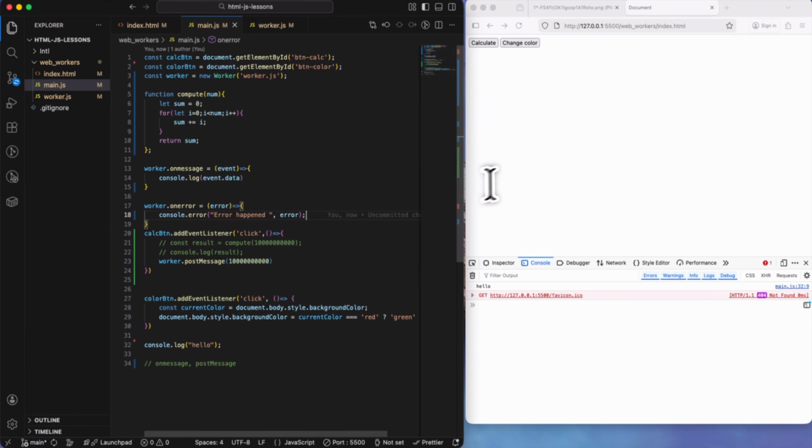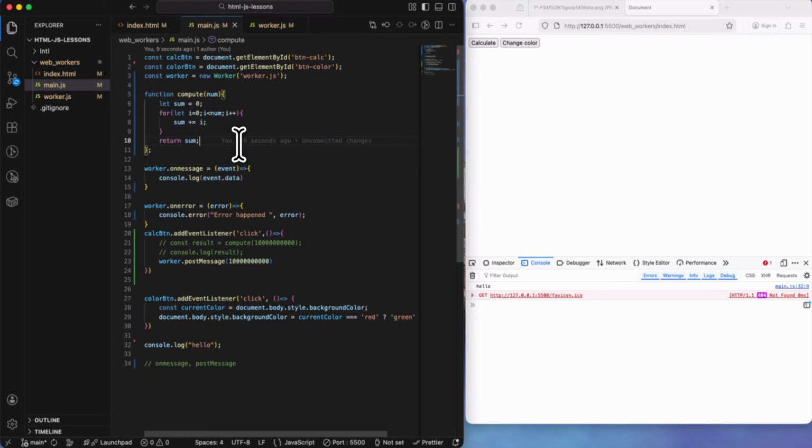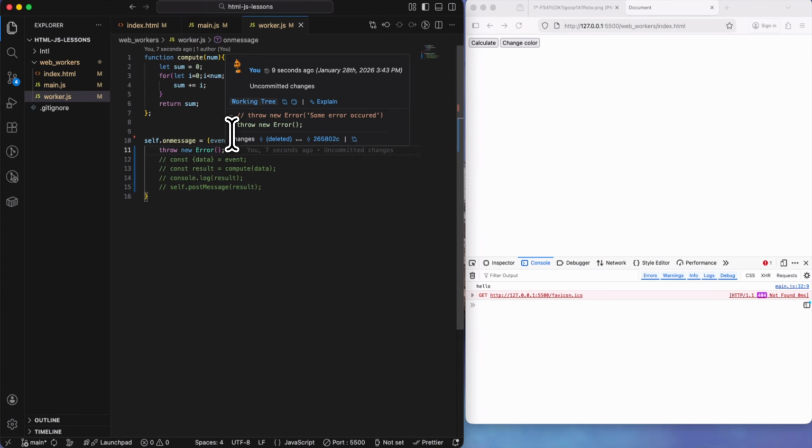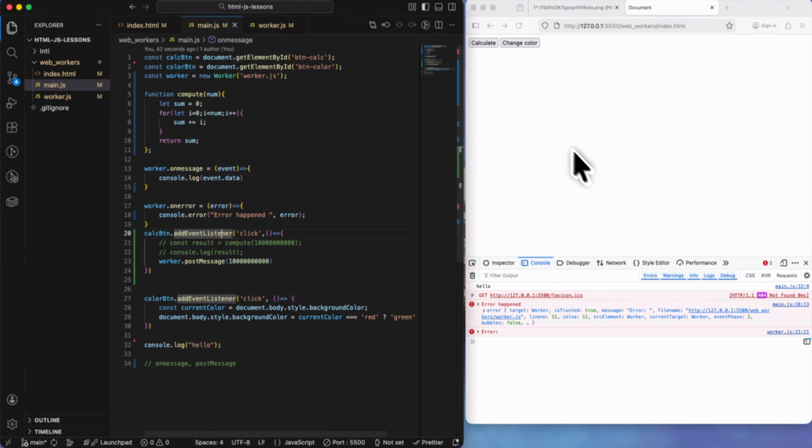Now how can we actually trigger the worker for this, for showcasing purpose? So what I will do is I will artificially just throw a new error. Okay, I will be coming to this onmessage, and then I will be triggering an error, and this error will be shown in the onerror of the worker. So in this way we can get the error in the main.js file. So let's check it, calculate. So see here, you are seeing here error happened and the error object.